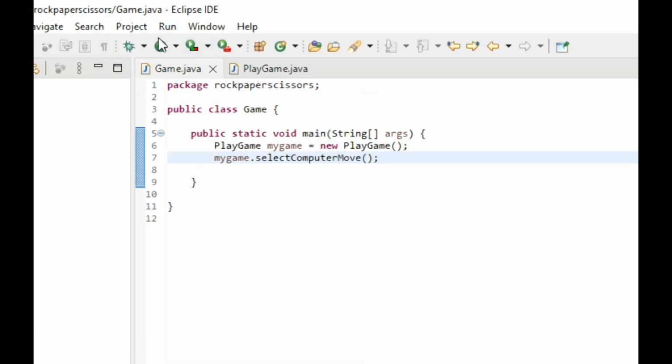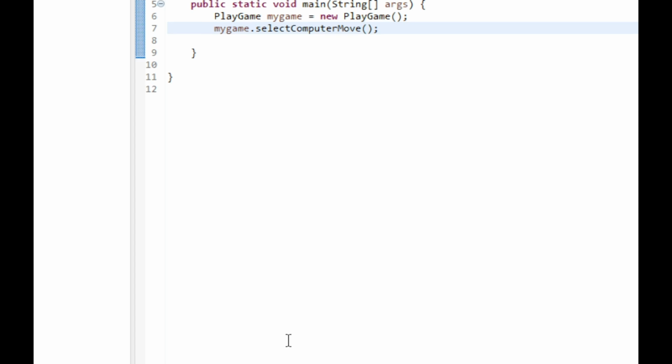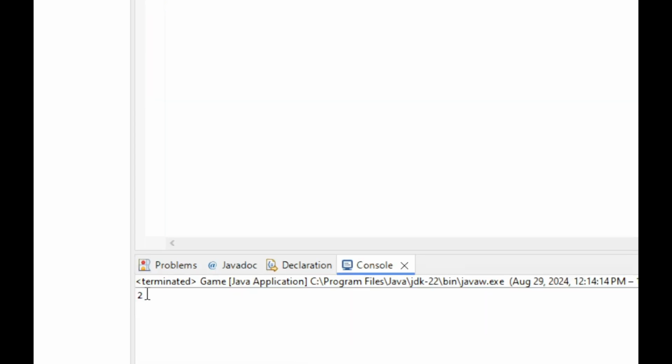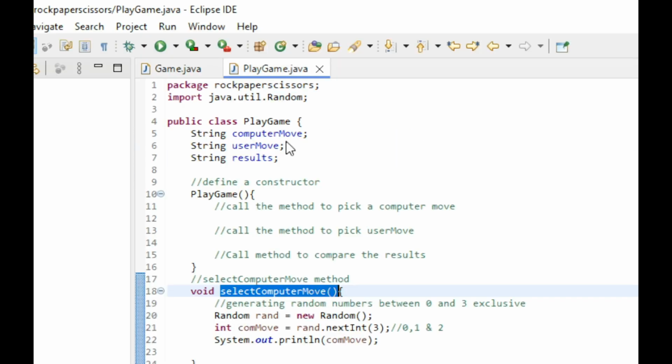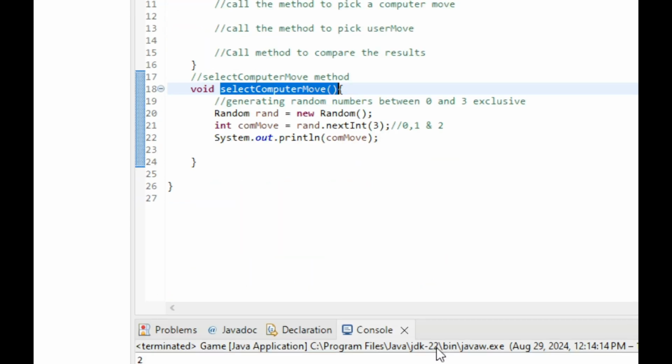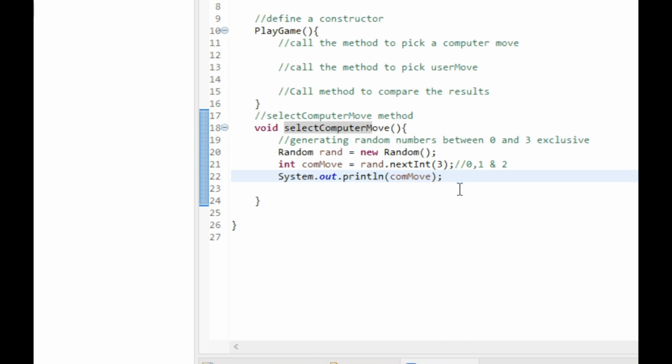So every time you run this, the number, the integer generated, that is the comp move, changes. So that means our code here is working fine to this juncture. So we can simply remove this, because we do not want to print the value generated.